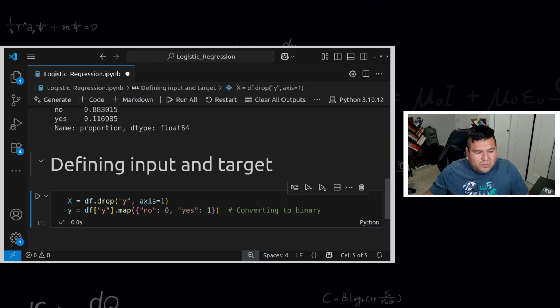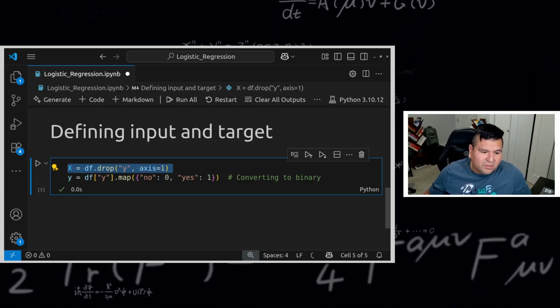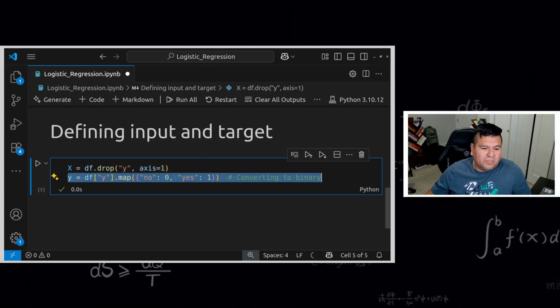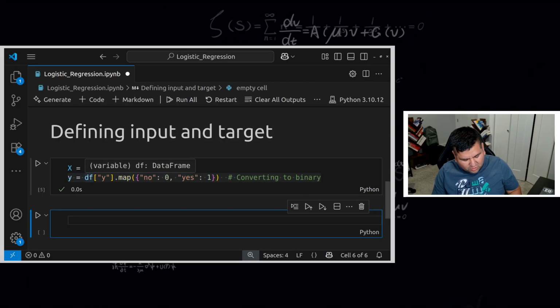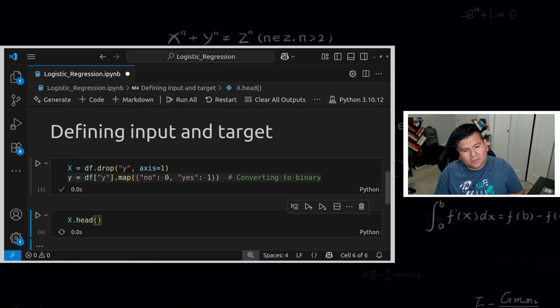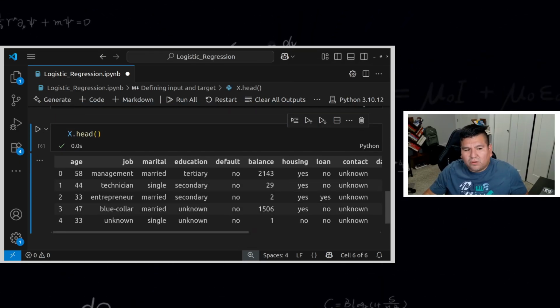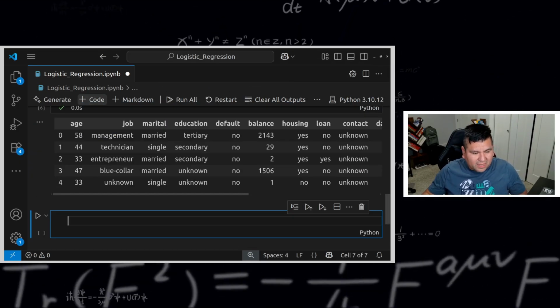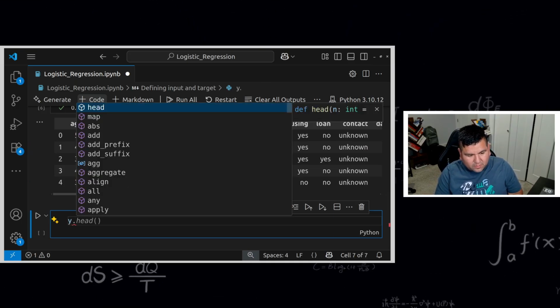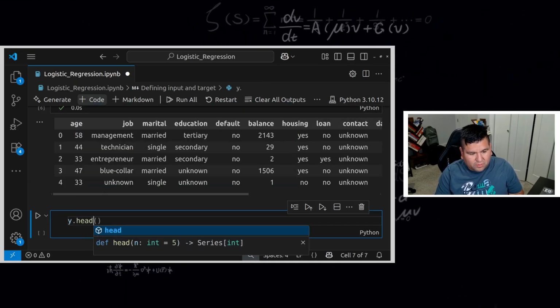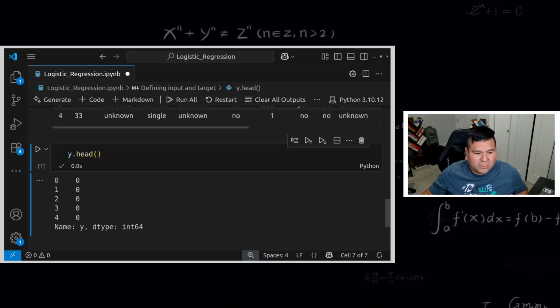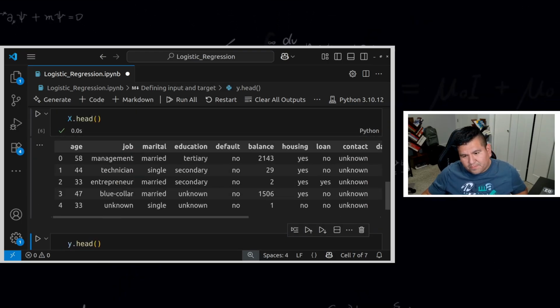Up to that point, we have the input denoted by X and the output denoted by y. If we take a quick peek at X, that's all of the data. And if we take a quick peek at y, now we don't see any more yes or no. Now we see zeros and ones.